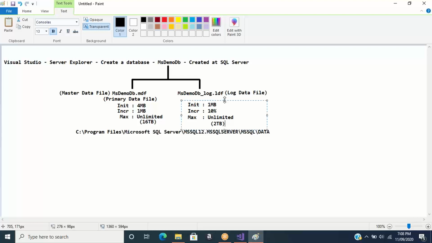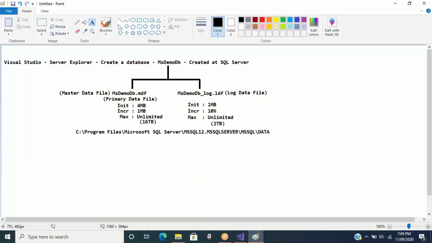But MDF, after reaching, imagine a maximum size of 16 TB. Say for example, we stored 16 TB of data. After that, again it will not come back. It will not start overwriting. That process will not happen. Now imagine a situation where you have 50 TB of data, and you plan to store 50 TB of data. But the MDF file can store up to 16 TB only.